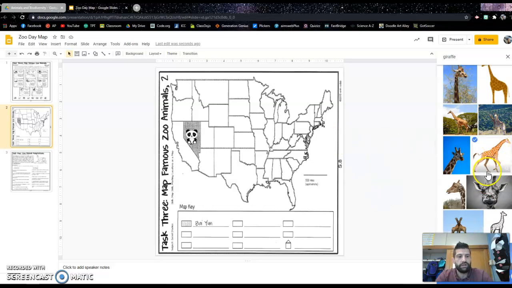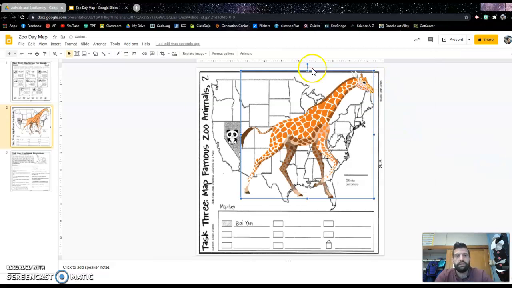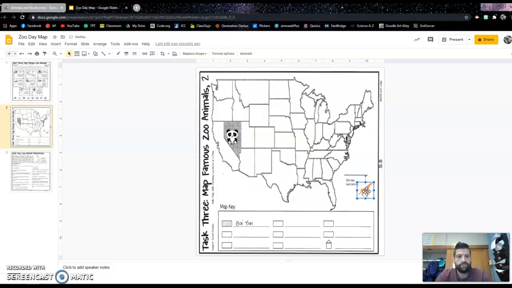Again, you can click on it, and once the blue dot comes up, you can hit insert, which is down here, again behind my face, or just double click it. And there's the giraffe. Again, we're going to take a corner and shrink down one of the corners until we get a nice little giraffe, and we're going to place him right there in Pennsylvania.